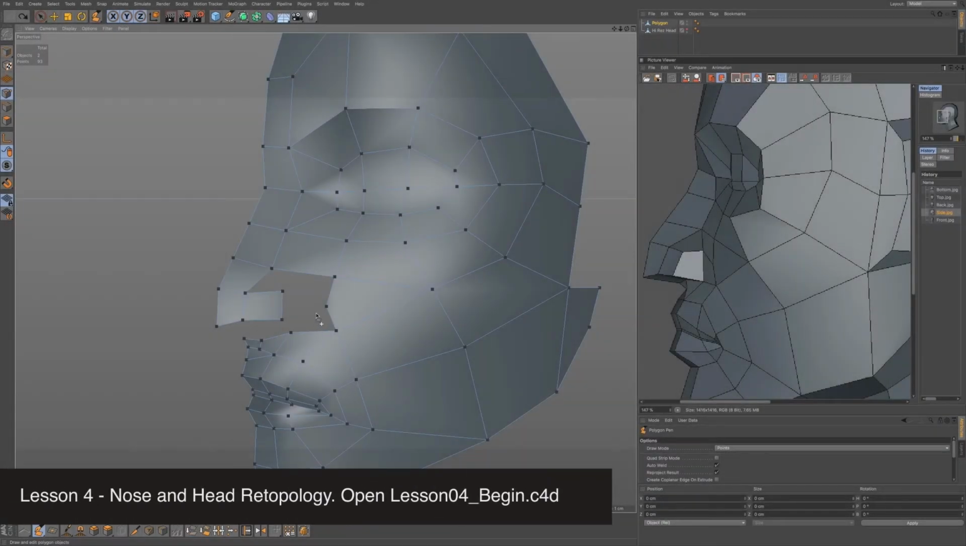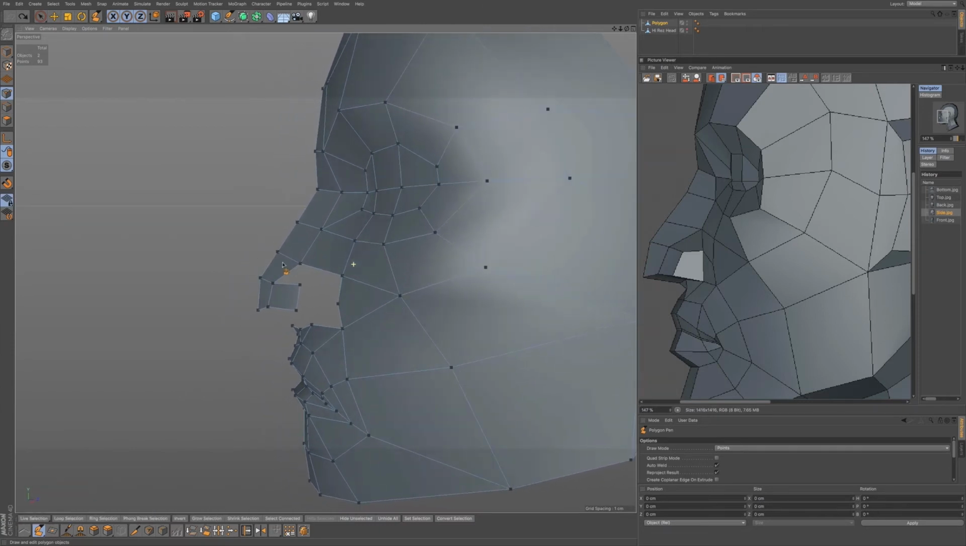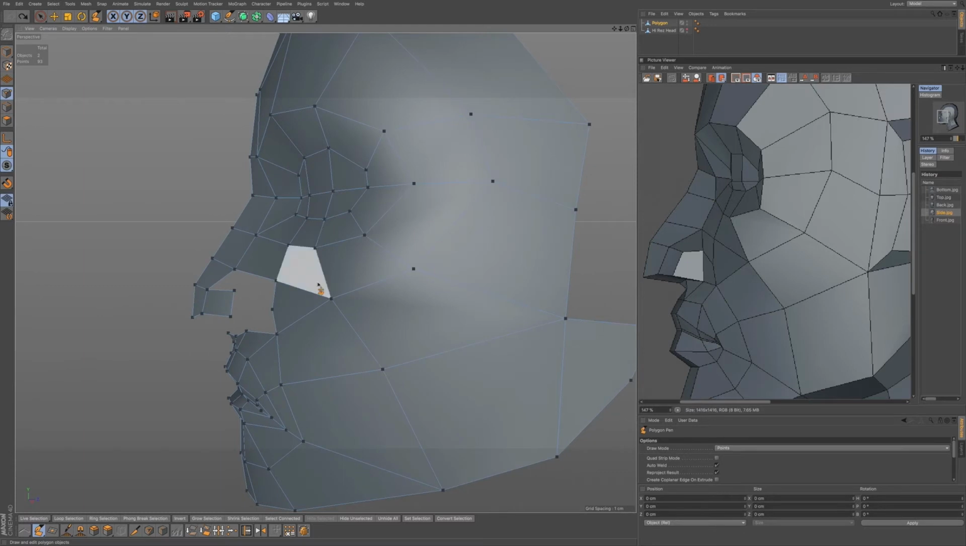In this lesson, we're going to finish the nose and then finish out the rest of the head. So I'm going to rotate around to the side view for the Retopology section, and I can look at the side view of our reference. And you can see how it's a little tricky right in this corner. So I'm going to show you how to get around a little bit of this issue.